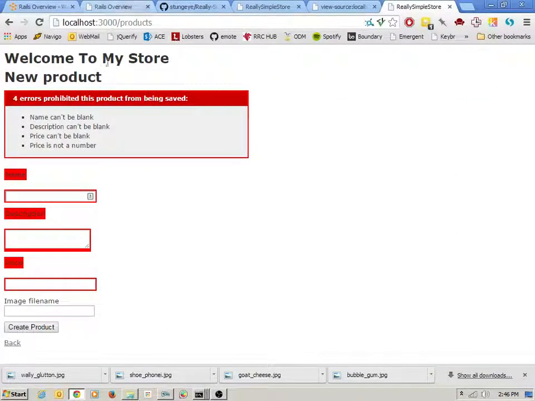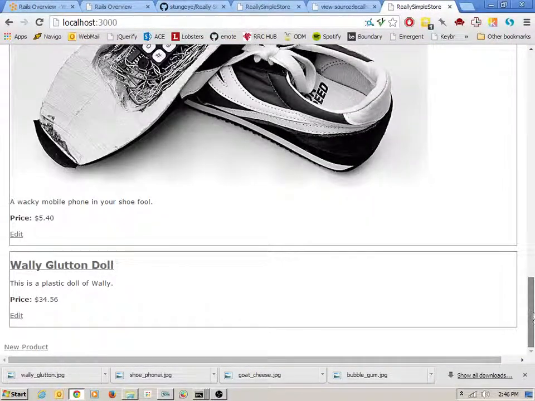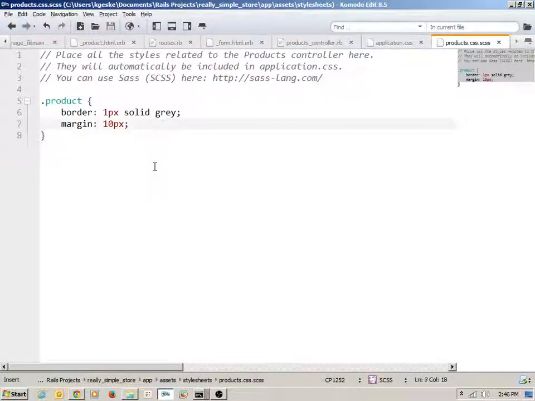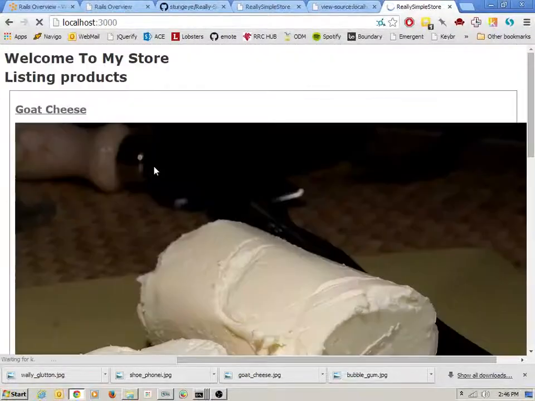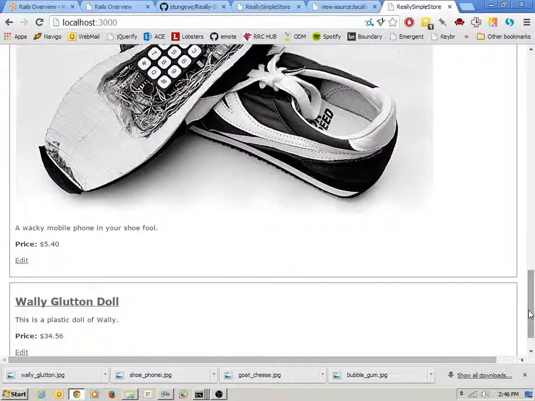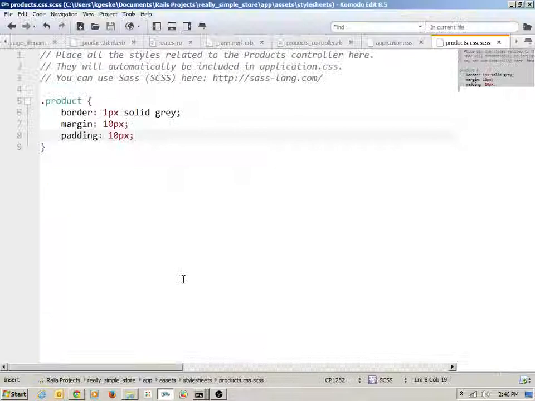So if I go back to my homepage, I've got gray boxes now. Maybe I need a little bit of padding inside of them as well. Let's do that. Okay, that's nice. It's not the most beautiful website ever, but it shows that you can add styling by putting it into these files.